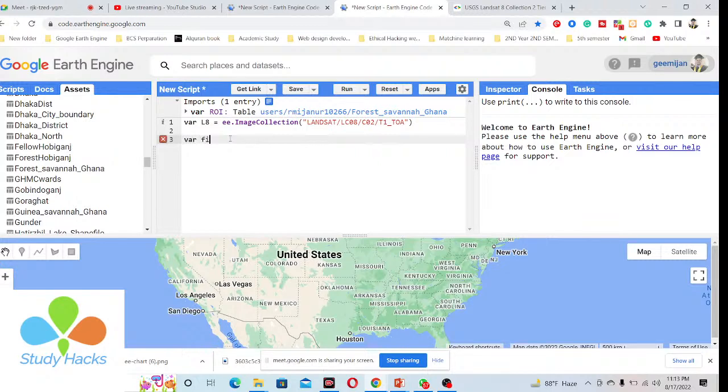Suppose the variable name is filter region. On LA I use filterBounds, intersecting with my ROI. I want to print it, so I call the filter region and use the size function.